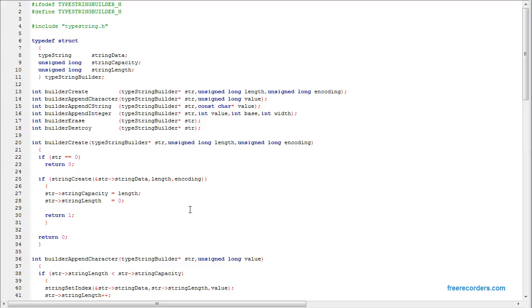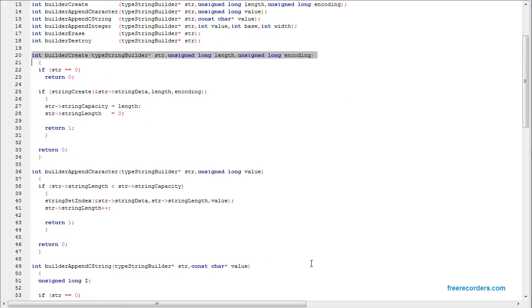So you can add things into the string builder and then build a string without having to resize everything. You just create a long string builder and then just keep adding characters into it one at a time. Keep adding characters, strings, and everything else.